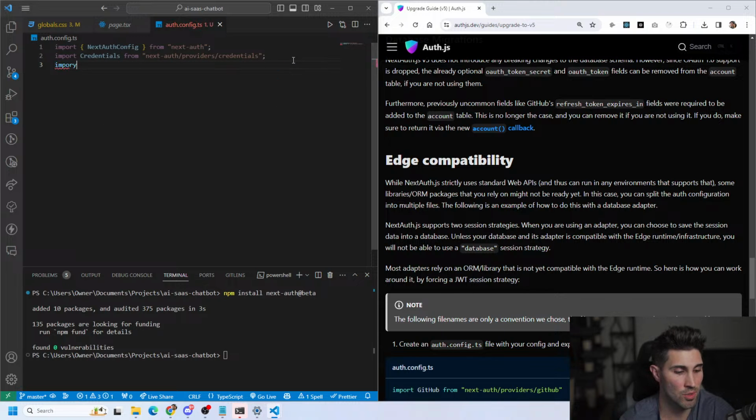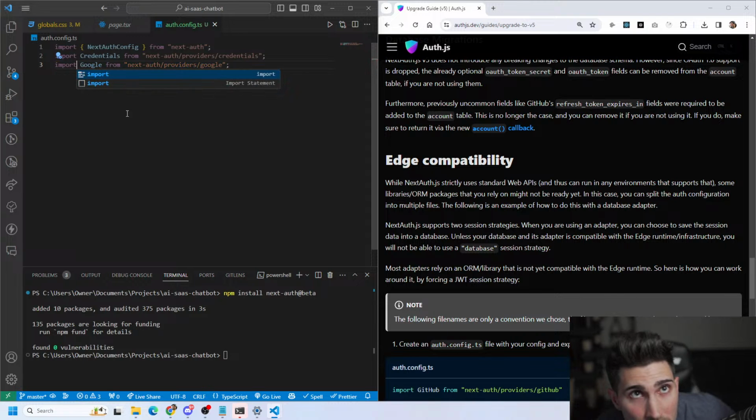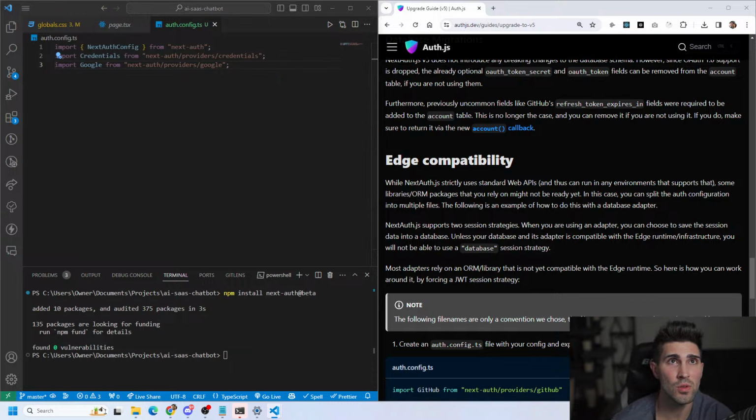Another import we're going to do is the Google provider. You can name these whatever you want. I'm just going to name this Google, and this is from next-auth/providers/google. And other than that, I guess for now we are good to go and we can set up what we need.